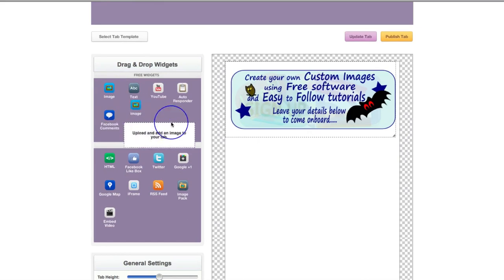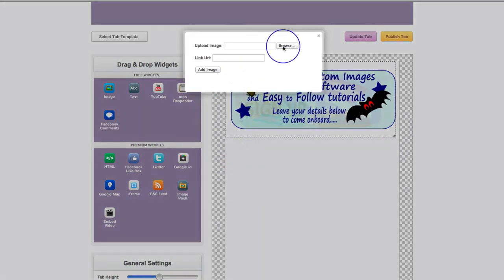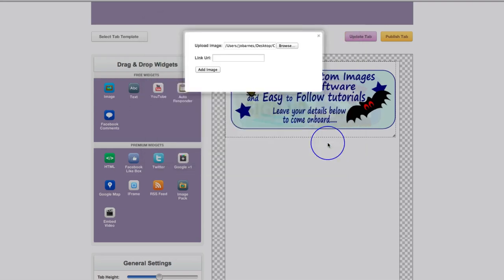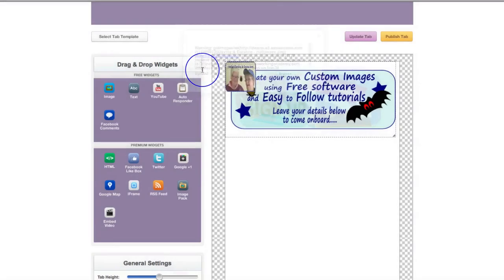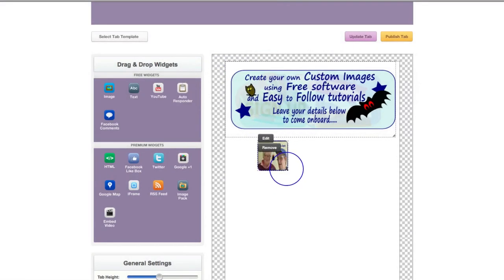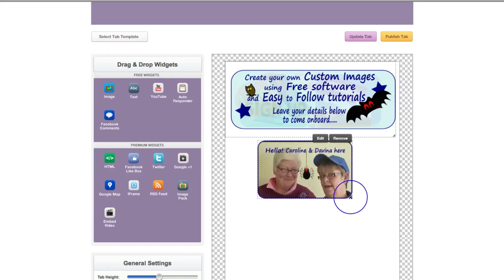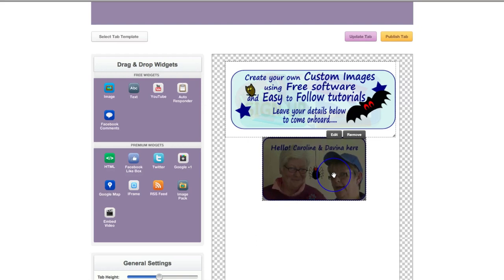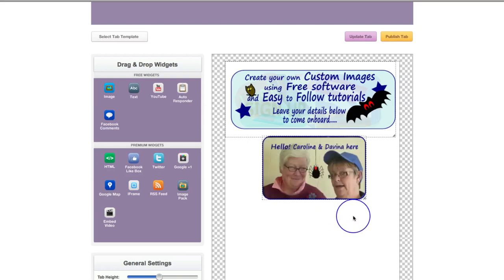Then I'm going to grab the image again, and I've got to try and remember which order she wants these in. I think her picture comes next. Add image. That puts that in, so we'll put that underneath here. We'll make that a bit bigger. There is Caroline and the lovely Davina. There you are, ladies, if you're watching this video. So we'll put that one up there, a little bit higher. Boom, there we go.